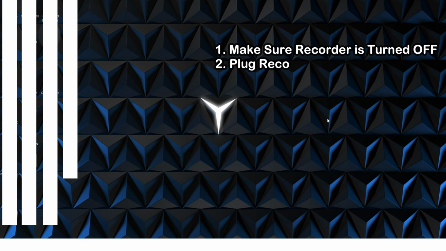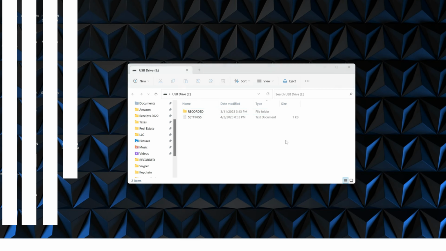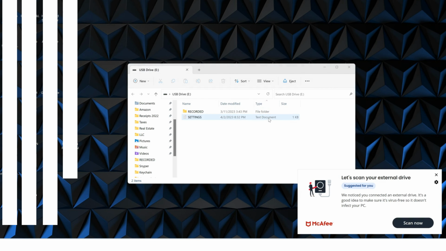Okay, so here we go. I'm plugging the device in, and in a second here, we'll see an automatic pop-up window come up. Okay, here we go. So when you first plug in the device, you might see an antivirus like this McAfee pop up on your screen. Ignore that. Do not do a scan on our device.